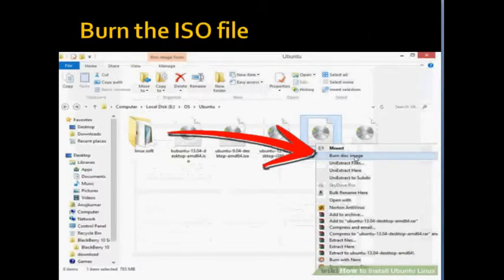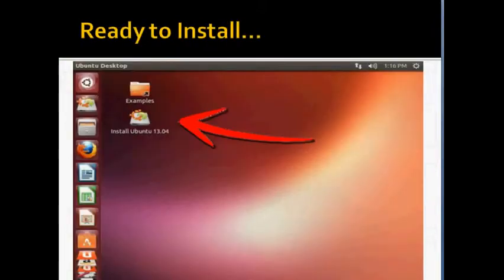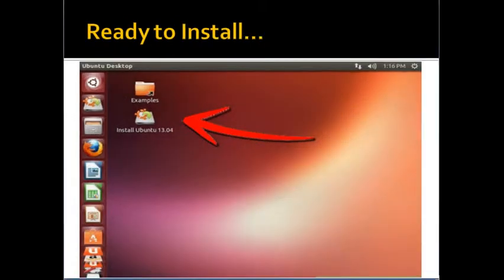Once you have finished burning the disk, restart your computer and choose to boot from the disk. You may have to change your boot preferences by hitting the setup key while your computer is restarting. This is typically F12, F2 or Delete. Open the install file on the desktop. It's now ready to install from your desktop.